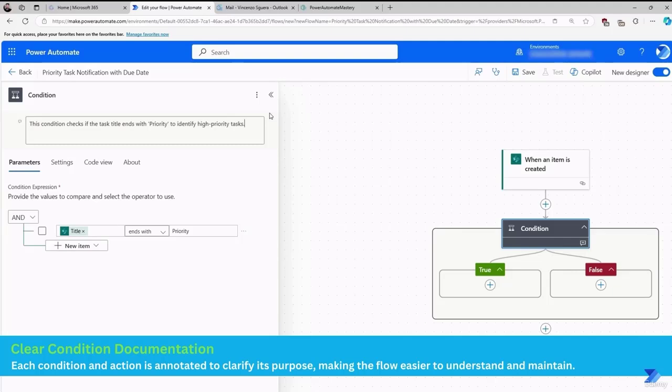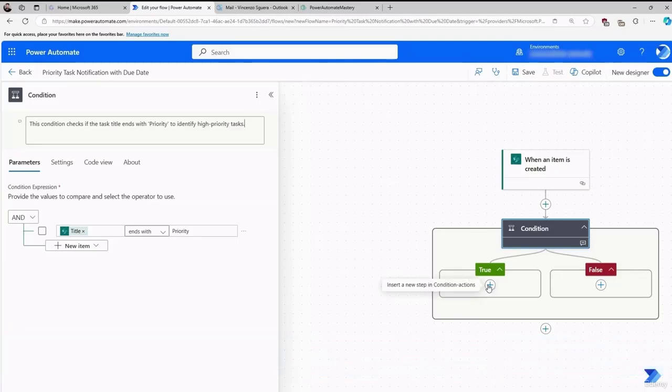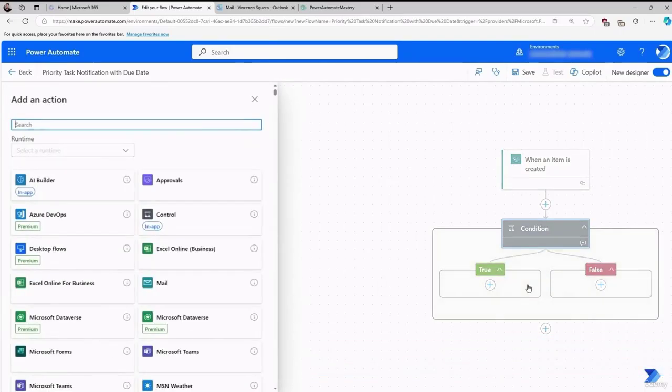Adding a condition for task status. Next, we'll add a condition to check if the status is active. We want to proceed only if the task is not completed. In the Yes branch of the previous condition, click Add an Action and add another condition.